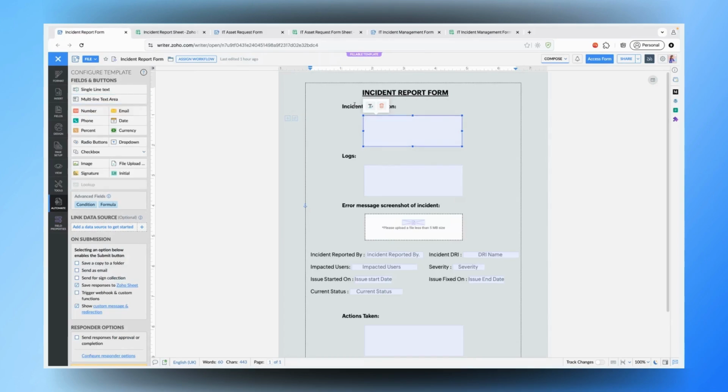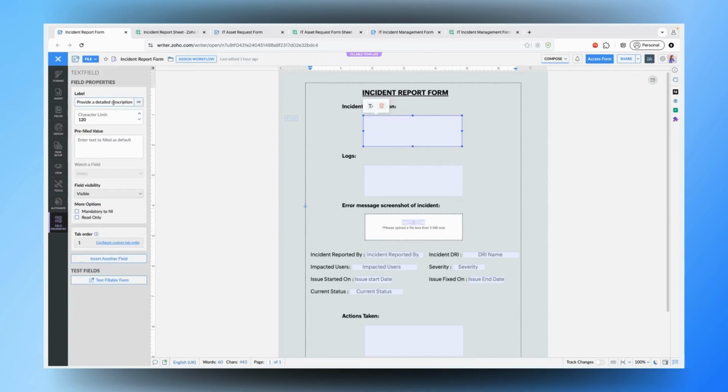If I click on this, you can see the label, which is available as a tooltip. I'll also be able to configure the character limit. And then I also have the option to pre-fill the data.